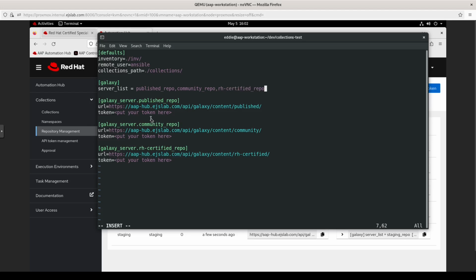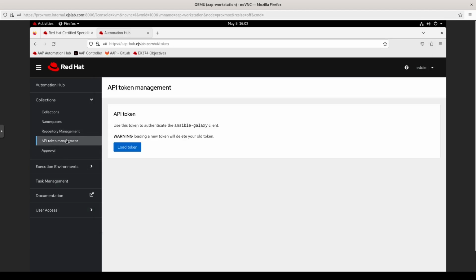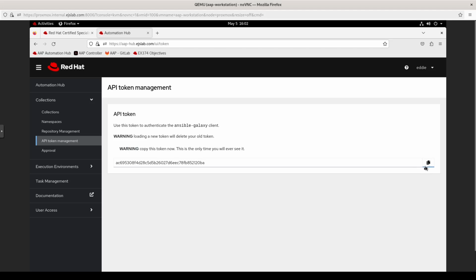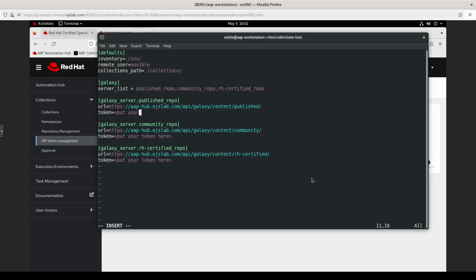Now, token, where you're going to get that is going to be from API Token Management within the Private Automation Hub. We'll generate ourselves a token. This will allow us to easily authenticate to be able to pull down what we need.